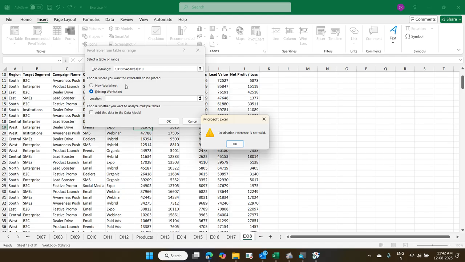Okay, but we will go with the new sheet. Next session we'll see how to make it an existing sheet. Existing sheet will be very useful when you make a dashboard. To create a dashboard, this existing sheet will be useful. We'll see about the dashboard in another few minutes.